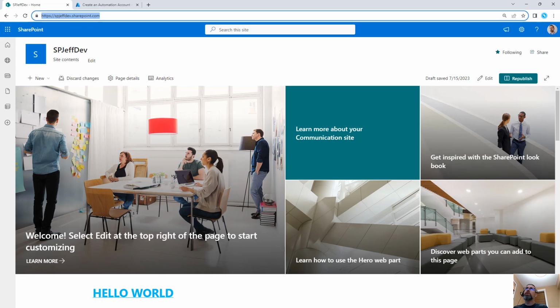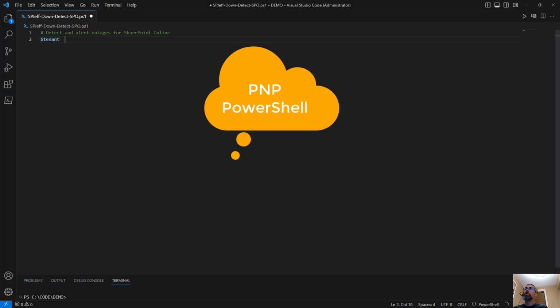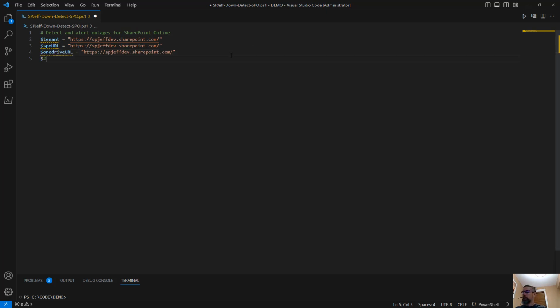The outage detection for SharePoint Online could be done very simply by opening the home page of a couple of key URLs. So we're going to take a look at some PowerShell coding for how to detect and alert on outages. Here we are in Visual Studio Code looking at PowerShell, and we can go ahead and put down the name of a tenant.